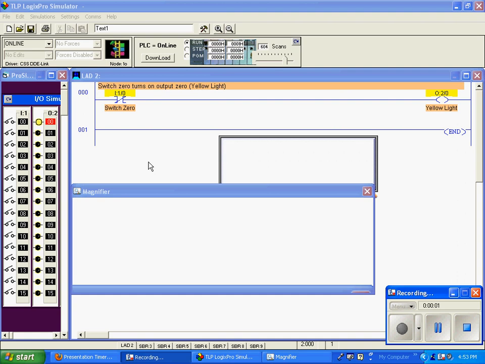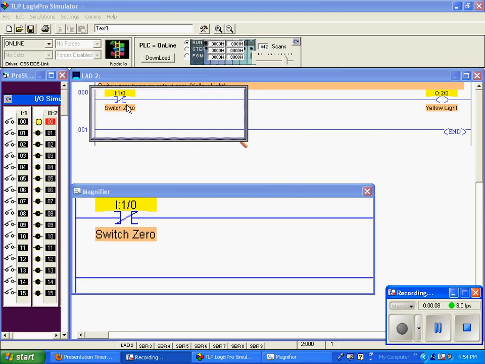This video is to demonstrate an XIO instruction, examine if open. Normally, experienced technicians will look at this contact and say, oh, that's a normally closed contact. But you can't look at it that way because it's software. It's a software instruction that continually scans an input point and looks for a 1 or a 0. An XIO's job is to look for a 0.